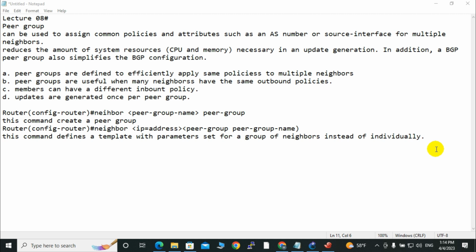Welcome to my other lecture. This is lecture 8, and I want to discuss peer groups in BGP: what a peer group is, what the benefit of a peer group is, and how we can configure a peer group in our BGP domain. Then we want to configure it in our practical lab as well.